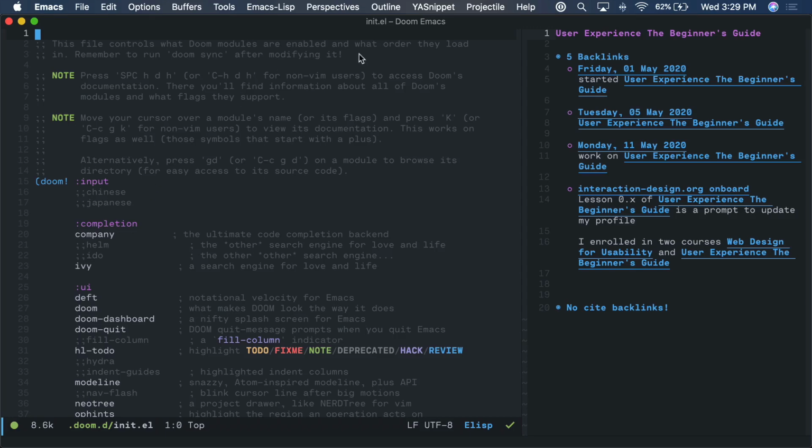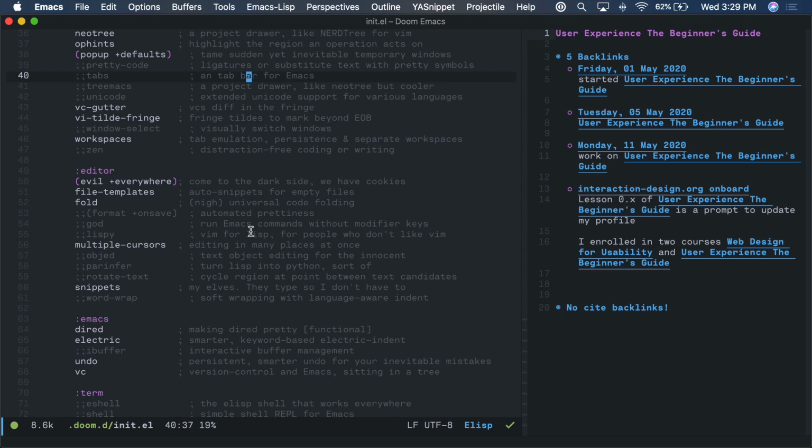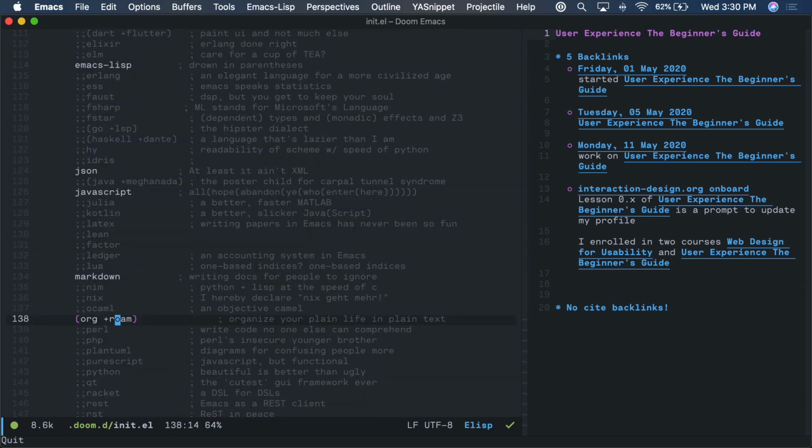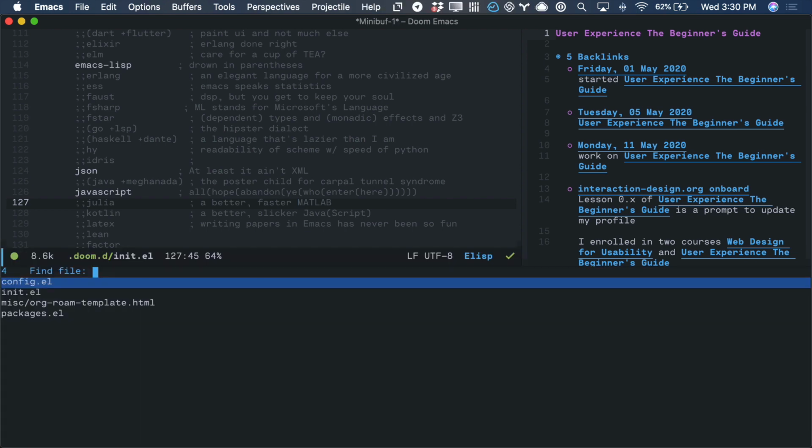So here I'm at the end of my Doom Emacs install. I've added this Roam flag, and this adds the org Roam functionality. You can see right here there's a bunch of backlinks, and I'll show you that a little bit later, but first we're going to go to config.el.